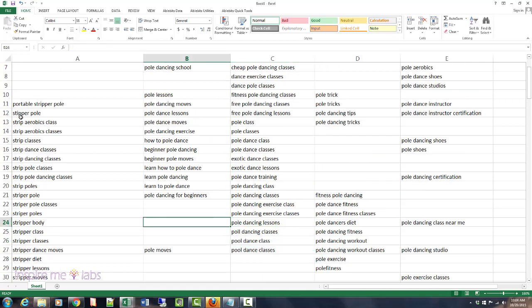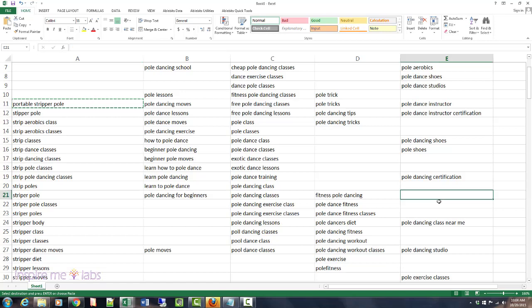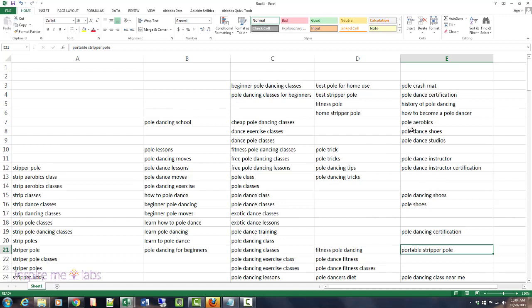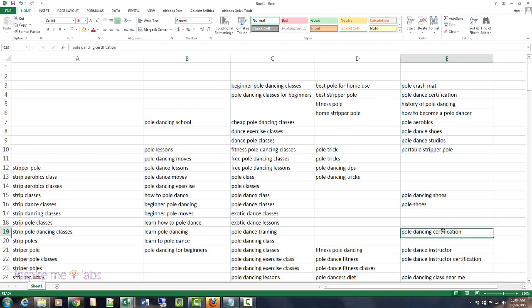Okay, if you're selling poles, then that's where this would come. So maybe I could have a group with pole dance equipment and then break that down. Okay, so let's do that. Just put all the miscellaneous stuff here, but put the equipment sort of group together.